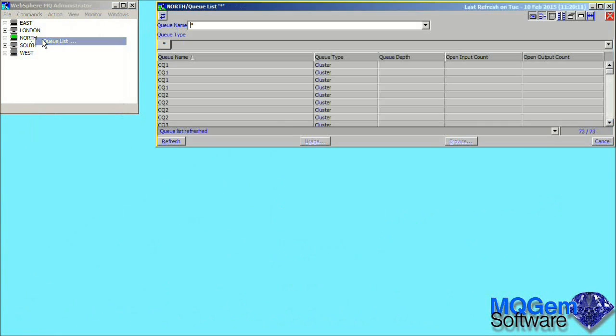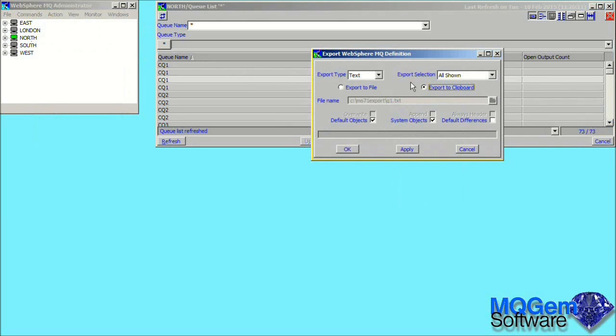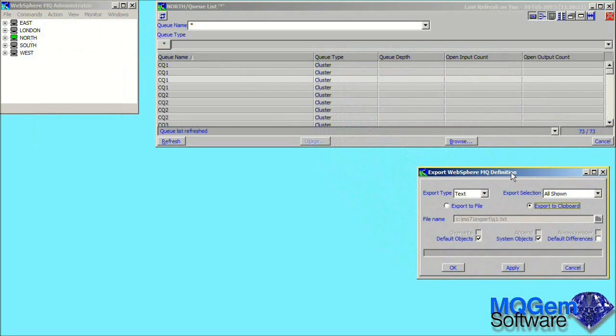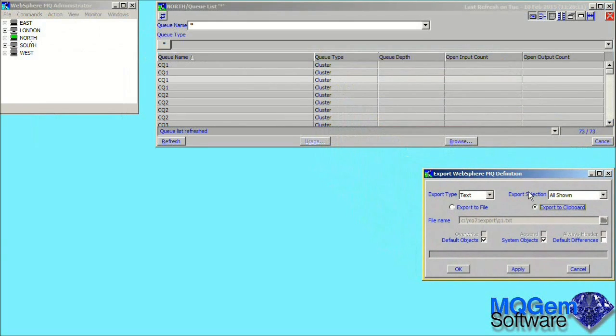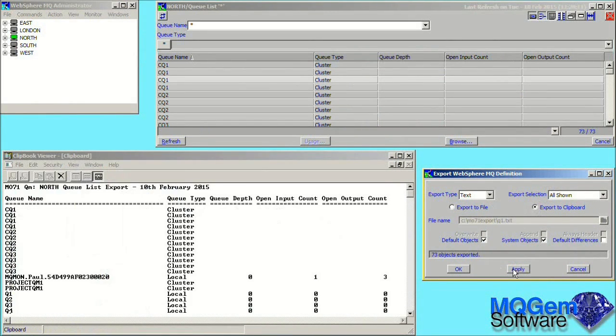So let's bring up a queue list dialog and demonstrate the export dialog working against a list. Again, we can choose what format we'd like the data to be exported in. In this case, we'll leave it as simple text. Pressing the Apply button, we'll export 73 objects to the clipboard. MO71 allows us to choose whether system and default objects are exported. By deselecting those, we can reduce the amount of objects exported.